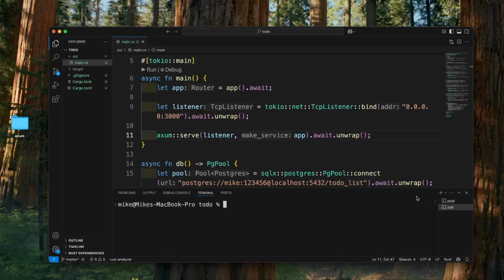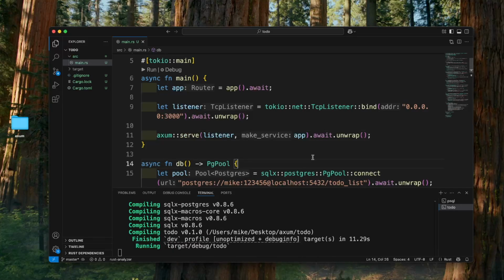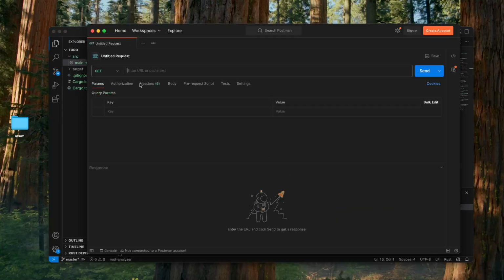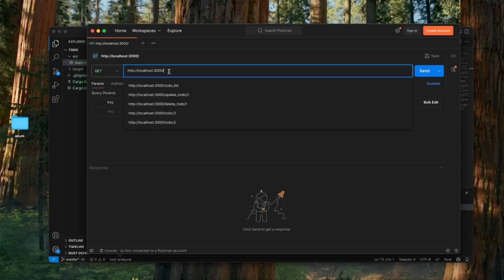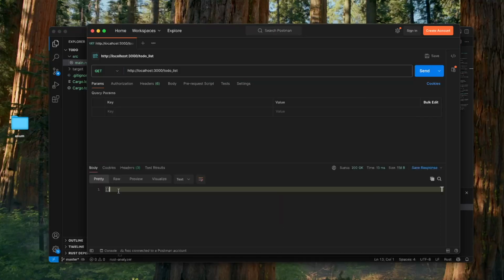Let's open a new terminal. Let's start our server. We'll run cargo run. Then we will use Postman to test our API. In Postman, let's open a new tab. First, let's visit localhost 3000 / to-do list. Request method will be get. Let's send this request. We'll get an empty vector because currently there are no to-do items in database.